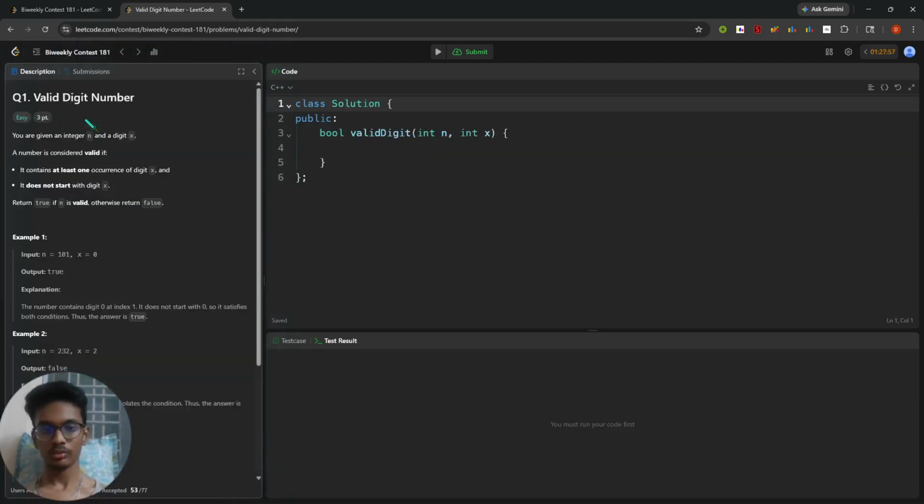So let's read the first question. The very first one, you're given an integer n and a digit x. A number is considered valid if it contains at least one occurrence of digit x and does not start with digit x. Return true if n is valid, otherwise return false.